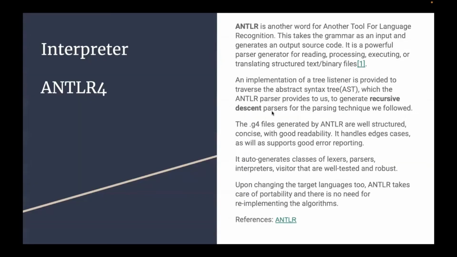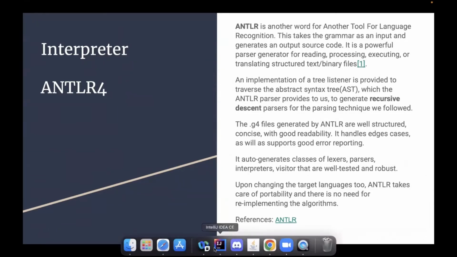So the interpreter that we're using is Antlr. It's a powerful parser generator for reading, processing, executing, and translating structured text or binary files. The .g4 files generated by Antlr are very well structured, concise, with good readability. It handles the edge cases as well as supports good error reporting. And it auto-generates the classes of lexers, parsers, interpreters, visitors that are very well tested and robust.